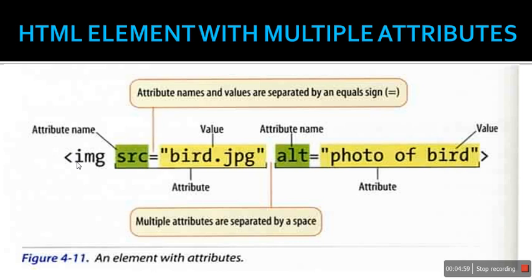Now see carefully where the space will come. So after writing the element name, that is img, then one space comes, then the entire attribute name, equal sign and the attribute value, there is no space. And after finishing the first attribute, one space will come, then the next attribute, and finally the angular bracket. So here also there is no space.